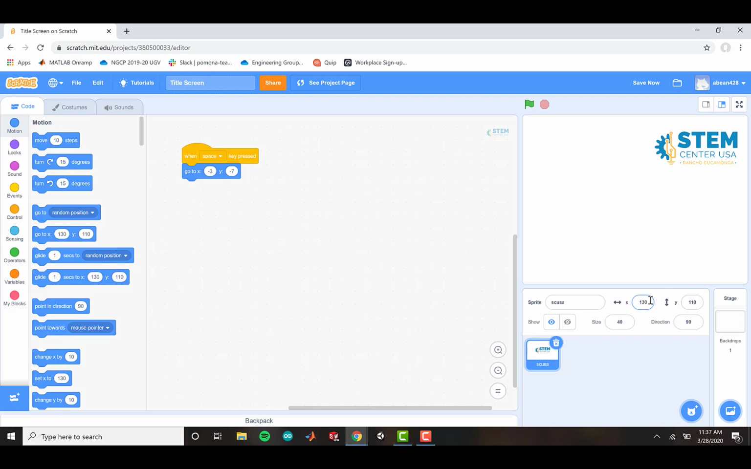So the go to block pretty much sets our sprite to go to this position anytime we start our code, right? So let's go ahead and try that out. See how it moved to that position. I'm gonna go ahead and move it one more time just so I can show you. And voila, it goes straight to that position.